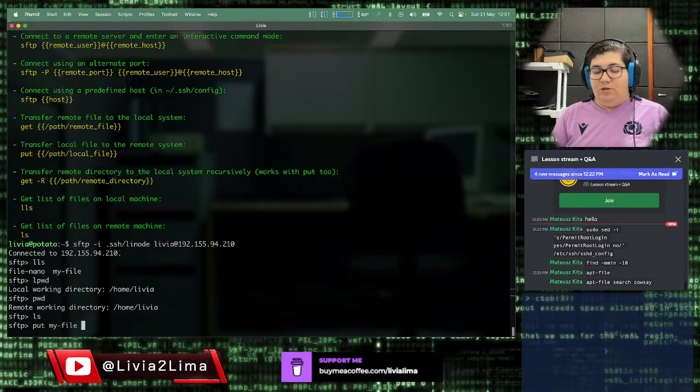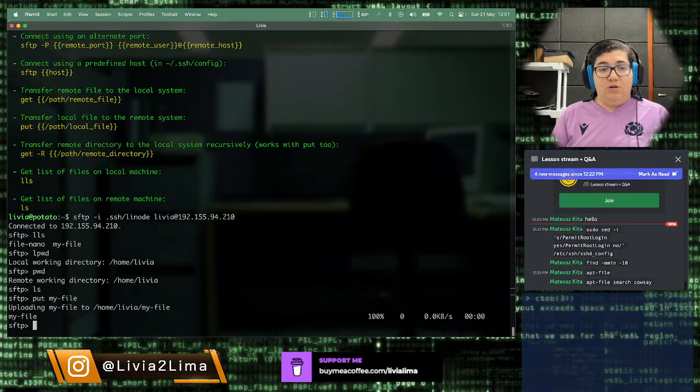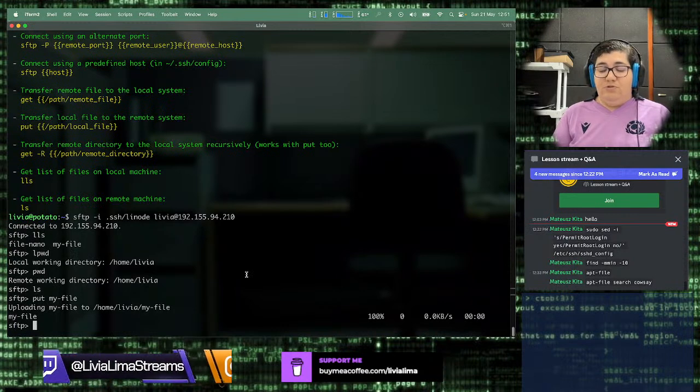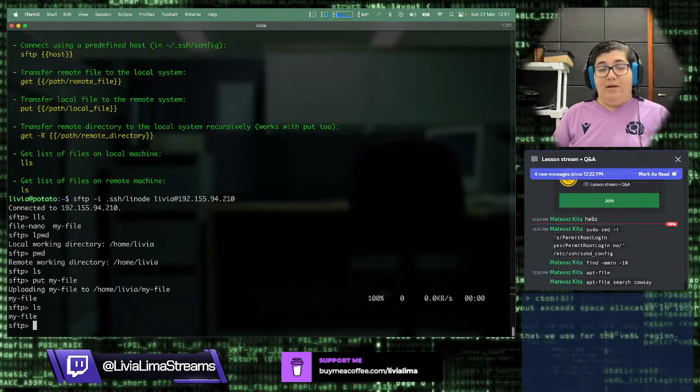And you see that the tab completion here works. When I use put, it's expecting something that is local, so if I'm using other stuff, it's not going to complete. It's expecting something that it would complete locally with put. So I'm going to put my file, and I uploaded that file to the remote host. So if I do an ls, my file is there.